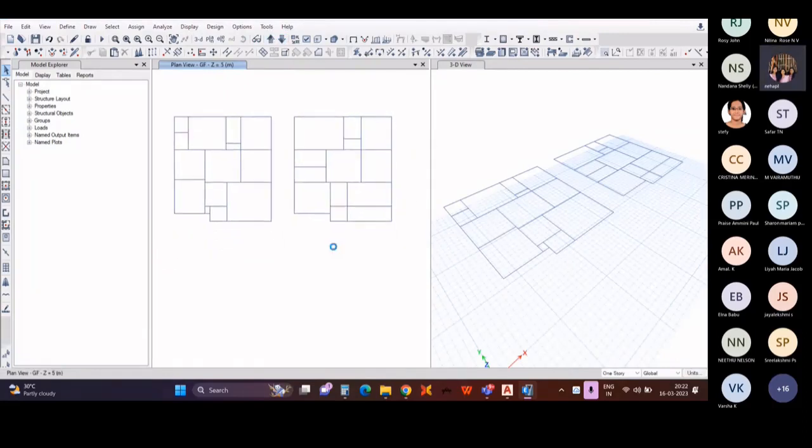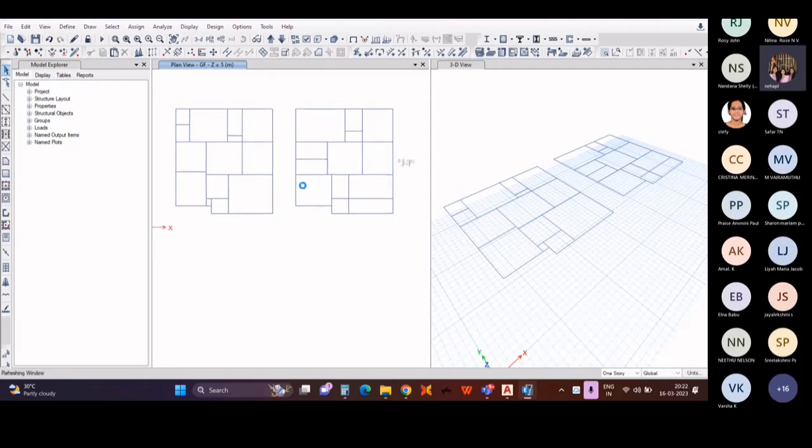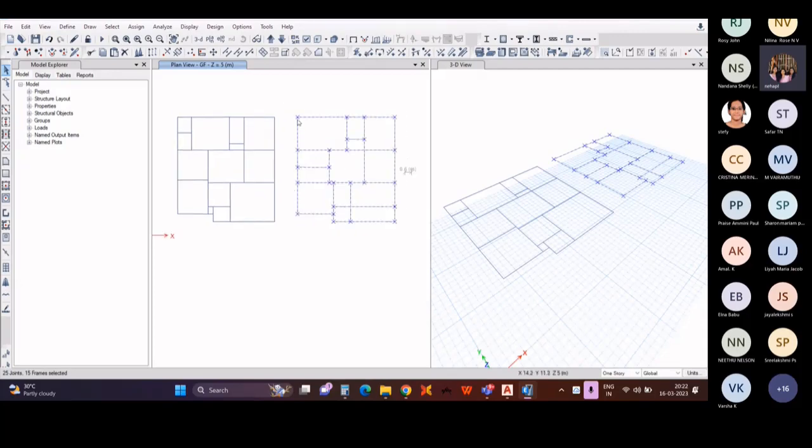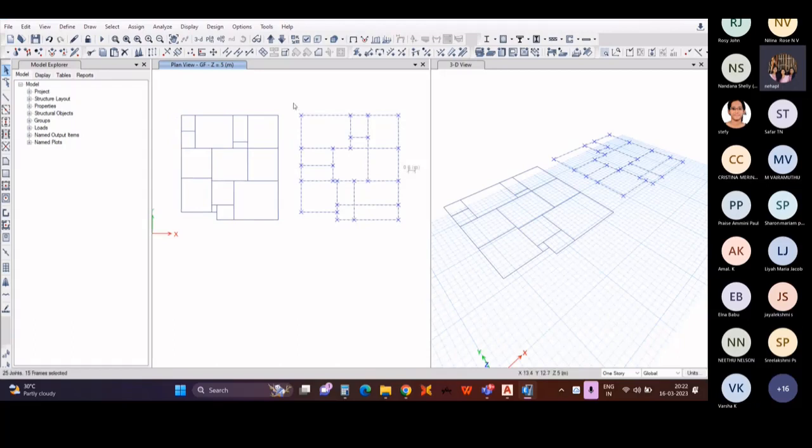After that, you can see here the floor plan, that is the first floor plan and the ground floor plan, both have been imported in the ground floor itself. So we need to stack this first floor above the ground floor. So this beam will be coming above the ground floor. So we need to move this beam, or we need to stack this first floor beam layout to the ground floor beam layout. So for that, we need to select this beam layout.